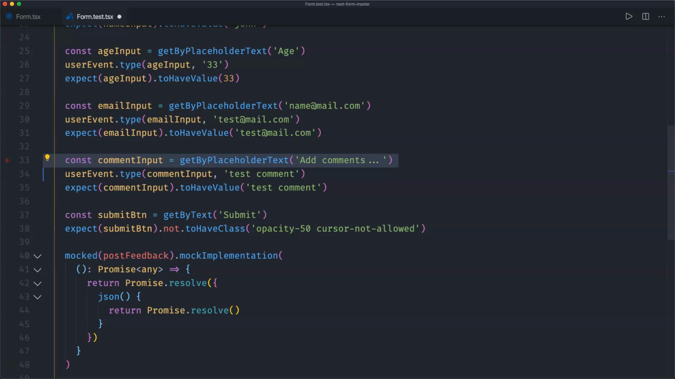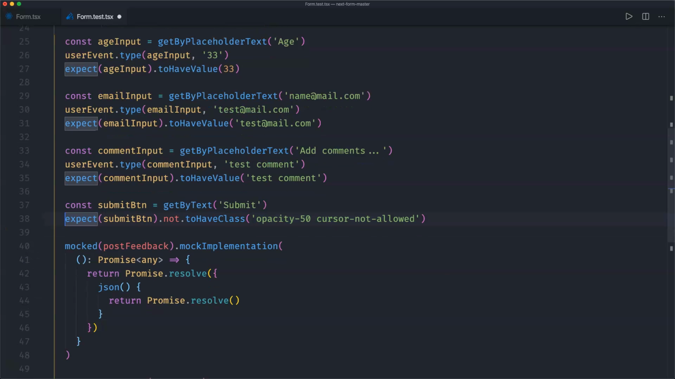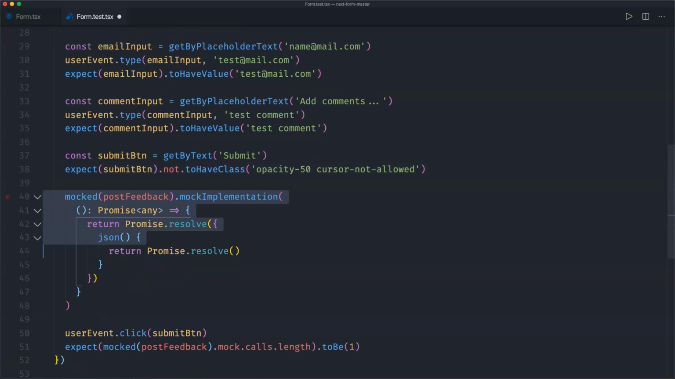You may have noticed that I have not selected the radio button, and this is because the way the application is coded, we have a default selection of excellent for our radio button. Then we'll select the submit button, and now that we've typed a value into all the required fields, we're going to make an assertion that it does not have the class opacity-50, etc., indicating that the submit button is now clickable.